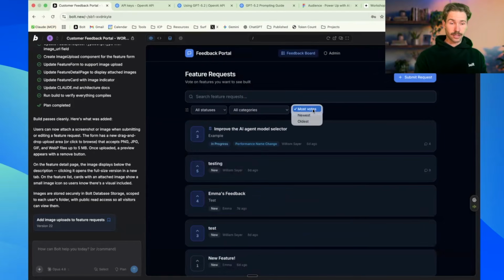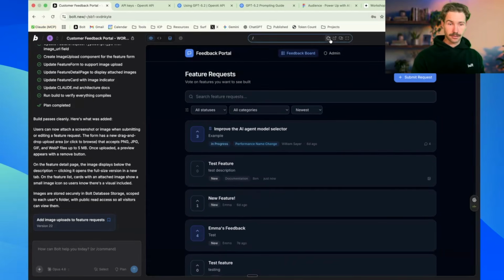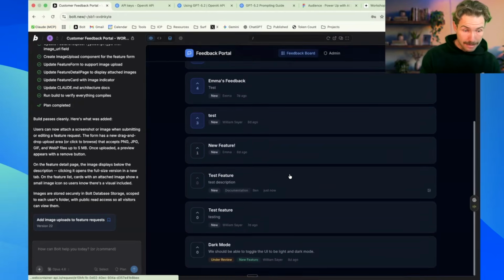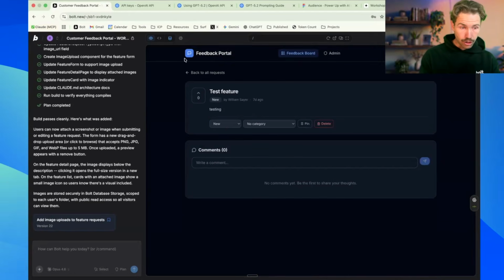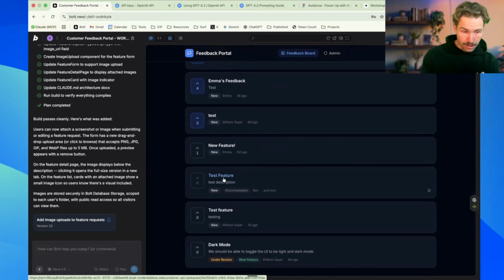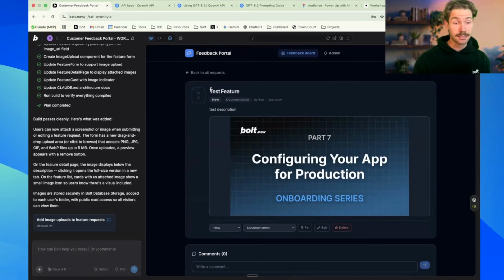Okay, so we're going to sort them by newest. Now we may need to refresh the page. It seems like it hasn't come through, or maybe it has, but it's not showing it. So here we go. This was the one that we just added. Test feature, test description, by Ben just now. And then you can see we've got this little icon of a photograph. So if we click it, there we go. The image that we've just uploaded has been added, and the feature that we just requested is working.